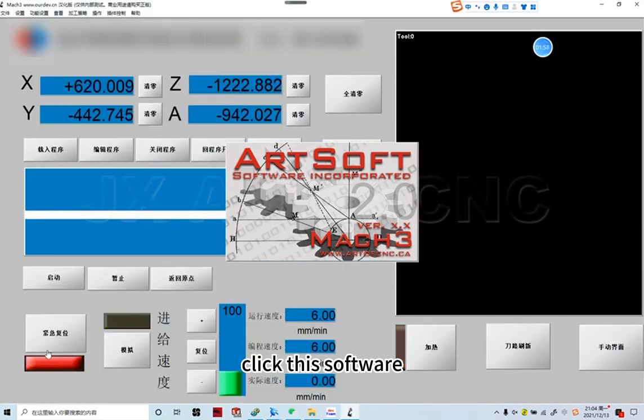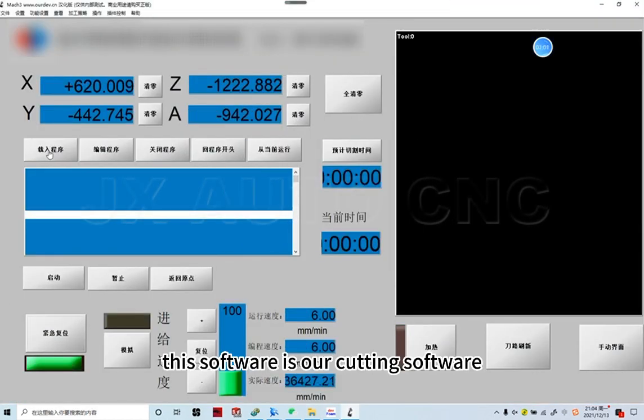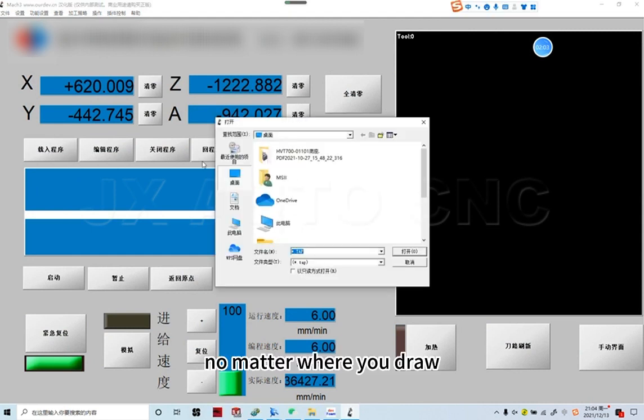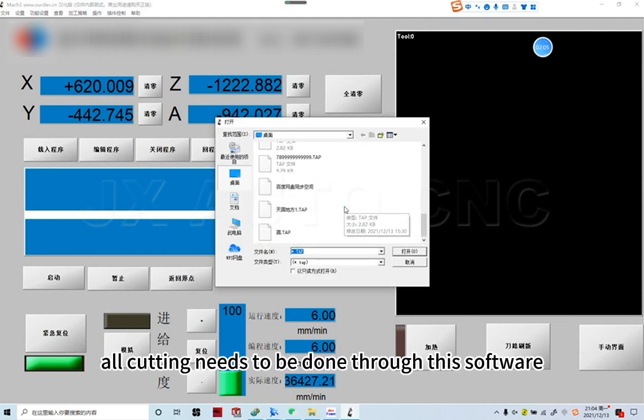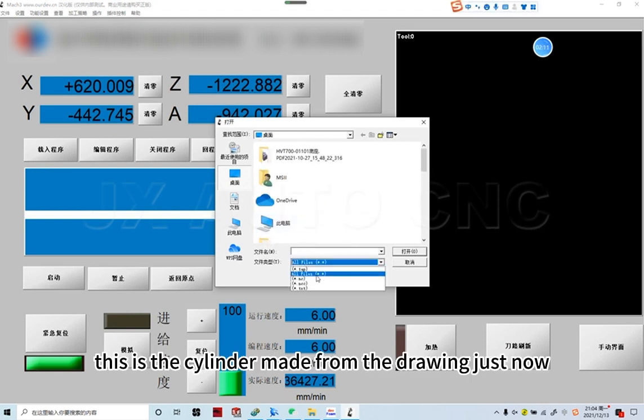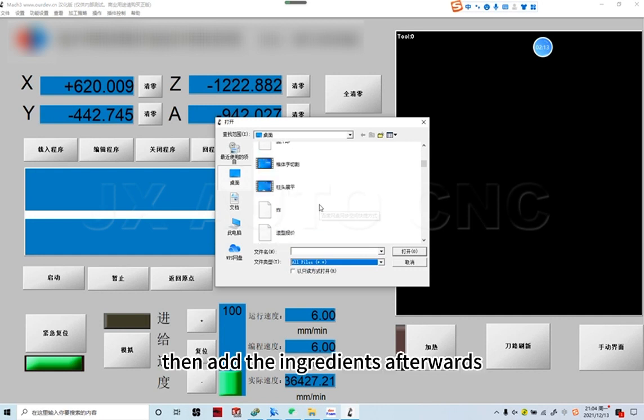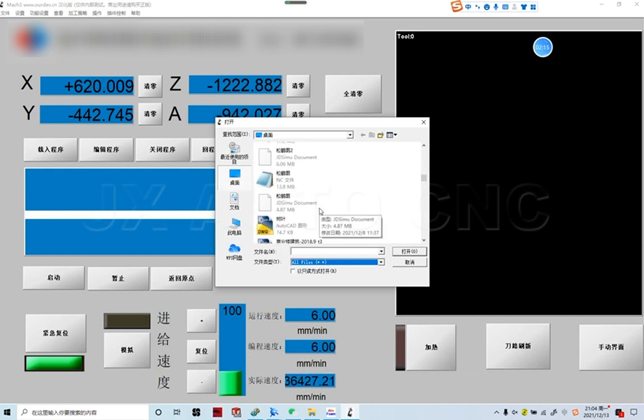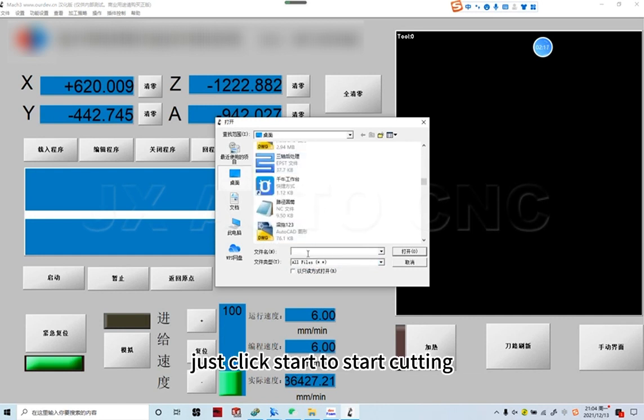Click this software. This software is our cutting software. No matter where you draw, all cutting needs to be done through this software. Open the path source. This is a cylinder made from the drawing just now. Then add the material afterwards. Just click Start to start cutting.